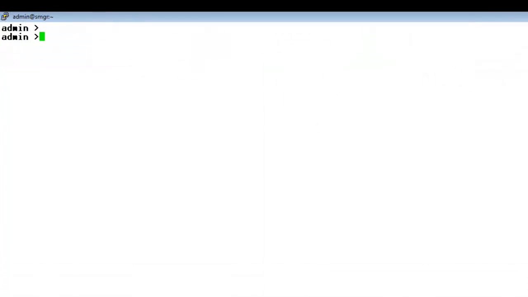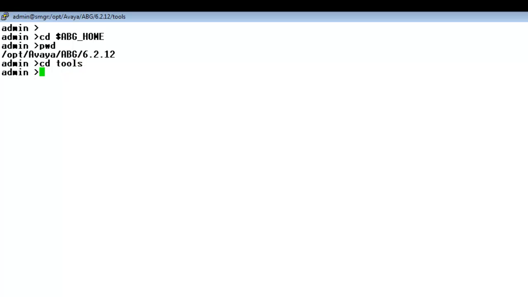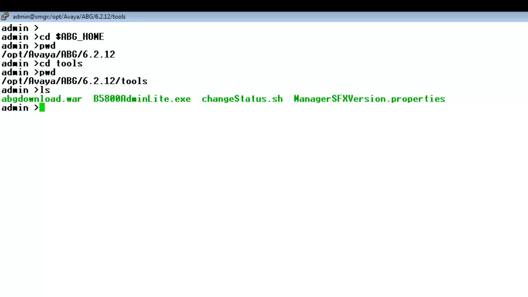So you see the next step is I've made a PuTTY connection to System Manager and logged in with the admin account. And I'm going to change directory to an alias, which is ABG Home. That is actually Avaya ABG in the version. And then from that directory I'm going to CD to tools. So you see my full path now in the tools directory. If I list, you see there's the version properties file that we're going to modify later.